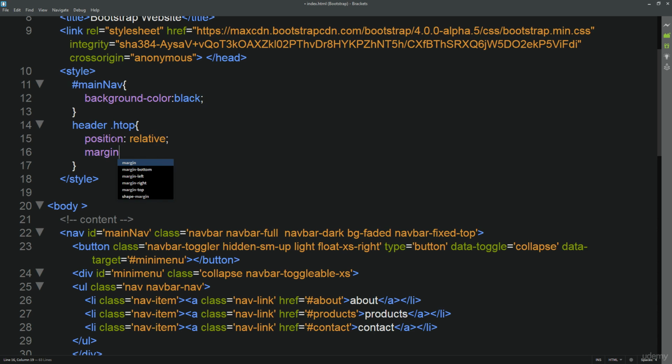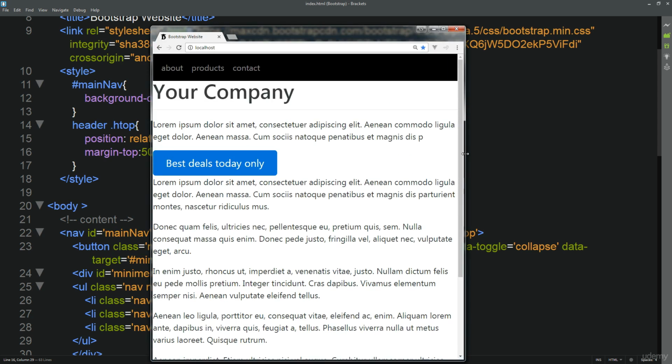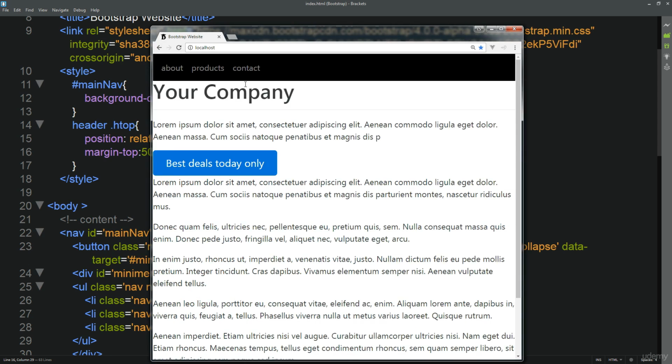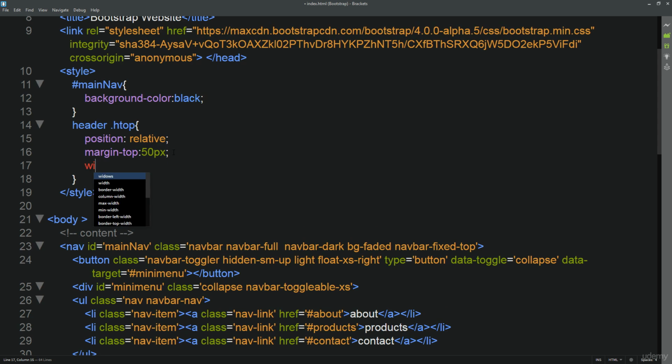Let's give it a margin top, and we're going to give it 50 pixels at the top. So that should give us enough spacing to move that content down so it's visible within the web page. So even when we're resizing, we can still see that this is our company here, and so on. Maybe we also want to add in a background color, or we want to add in a height to it and a width. So let's do a width of 100%.